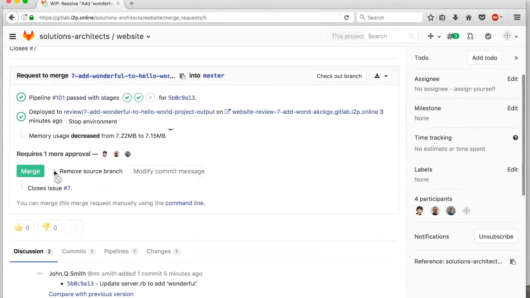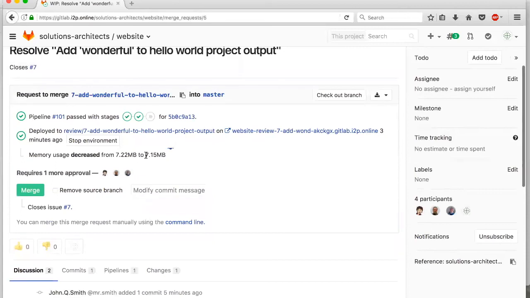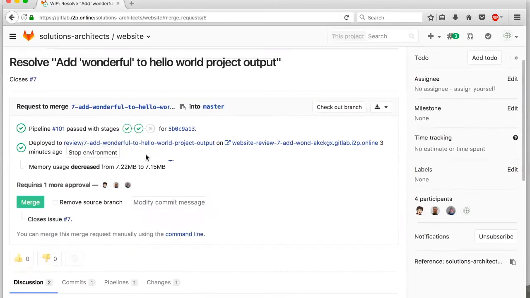Now, instead of the button that had me remove the work in progress, I can see there's a remove source branch. However, I can't check the remove source branch and I can't check merge because this still requires one more approval, and I can't approve it. I have to wait for Mike McLaughlin or Reb or John Woods to approve this, because those are the people who are in the merge request approvers group.